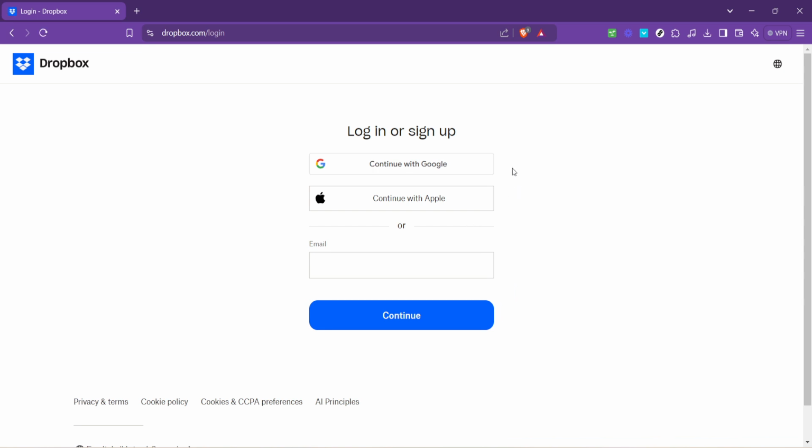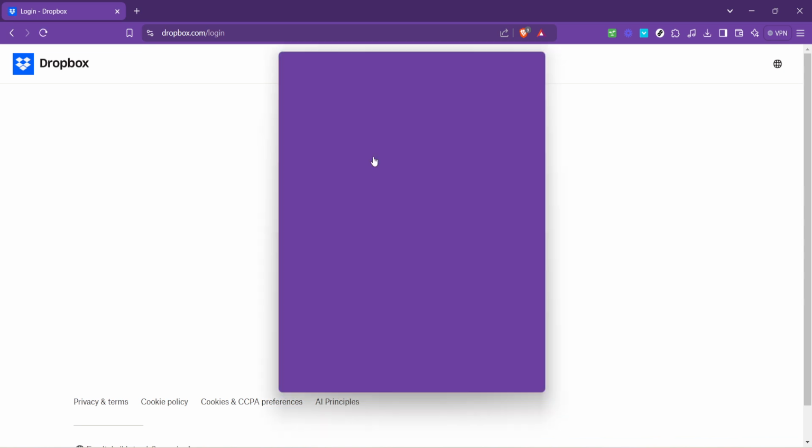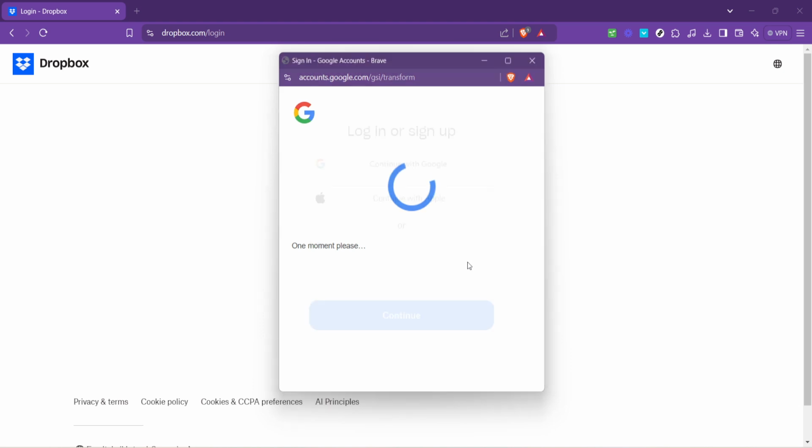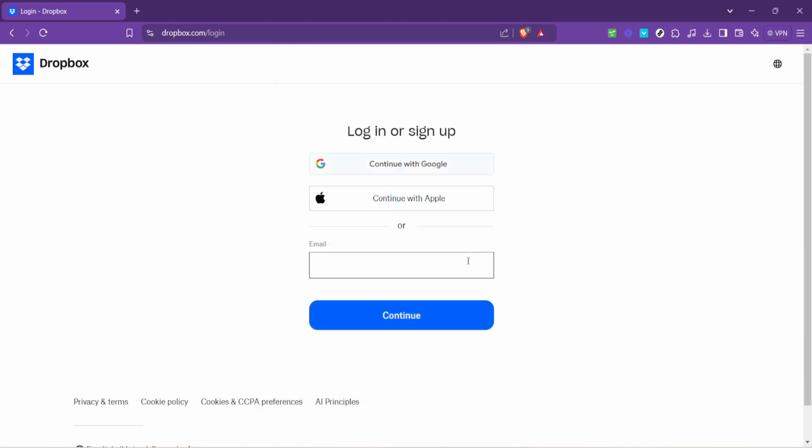If you've already got a Dropbox account, you're one step ahead. For a quick login, click on Continue with Google. This option lets you bypass the traditional login steps if your Dropbox account is linked to your Google account. It's fast, it's simple, and it means you're almost ready to start inviting.